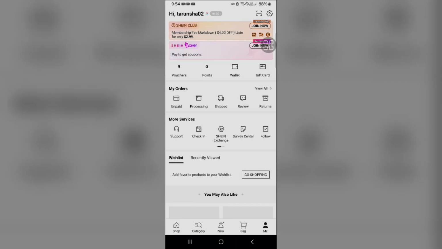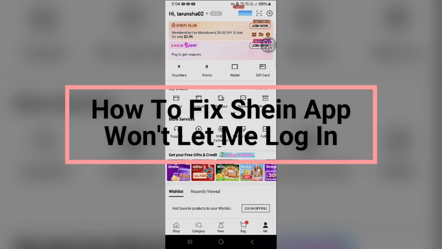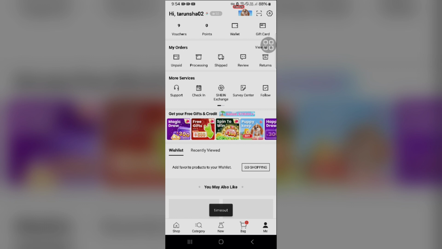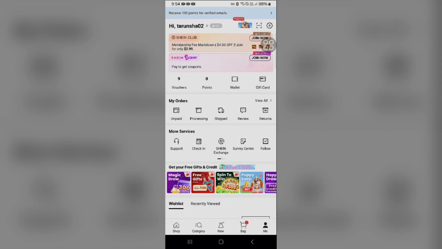So in this particular video, we will guide you how to fix Shein app won't let me login. To fix the issue, we can check some basic things, like double-checking you're entering the right email address or username and password. Any typo can cause the login issue. If you find a typo in your email address, username or password, correct it and put in your login credentials.